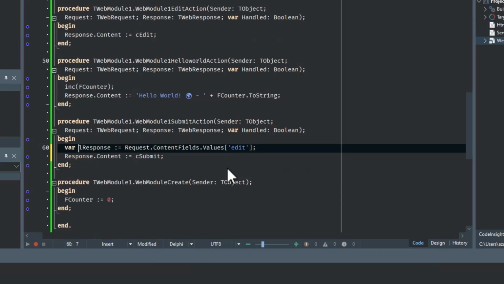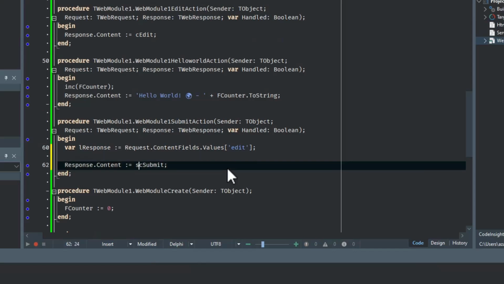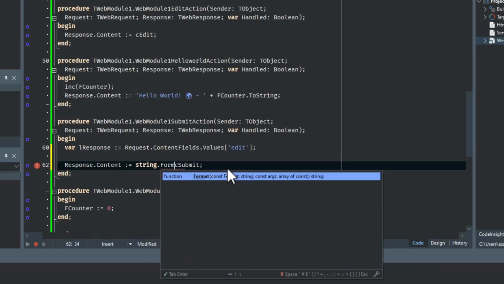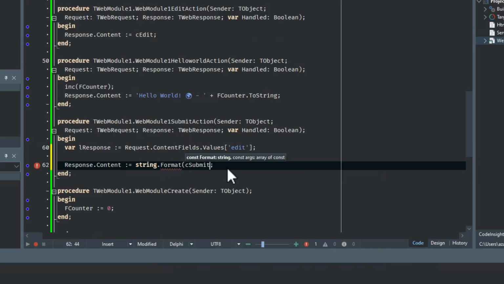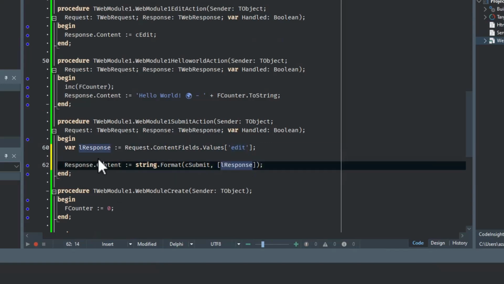So we have that value. Of course, we could do some validation here. We could check if it's empty, if it's not empty, or if it's an email. You could verify if it's an email format. But in this case, just for the demo, the only thing we're going to do is get the string format, and we're going to say, okay, in the submit template, we're going to replace the response. So whatever we add there is going to replace the %s with that value.